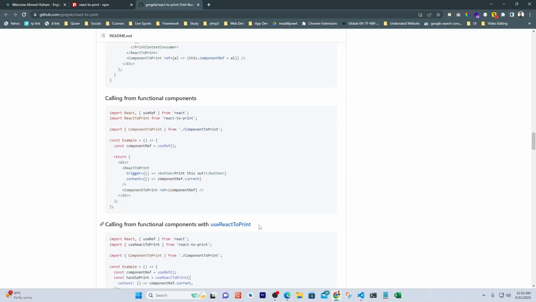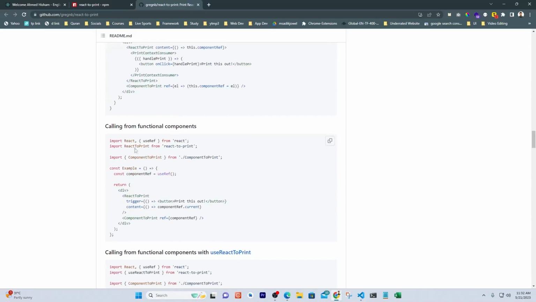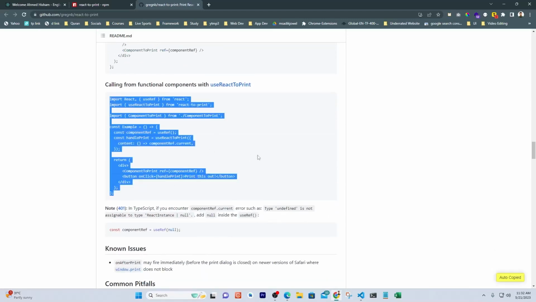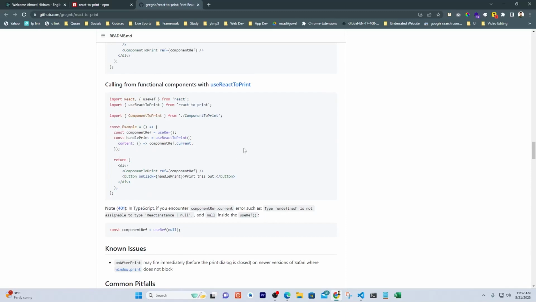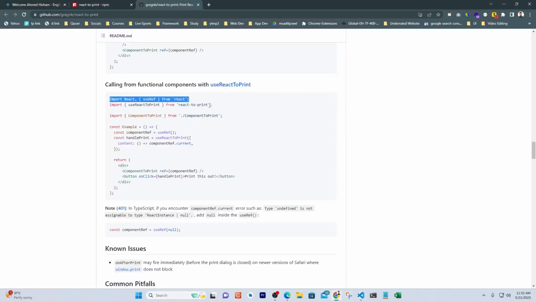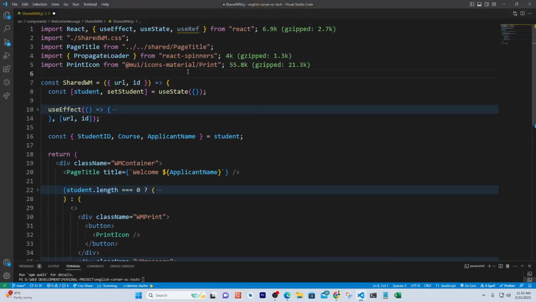One is with useReactToPrint and another is ReactToPrint. So I am using this. This is a very easy way. First we have to import useRef. So copy this line and paste it. Okay, I'm simply importing useRef. Copy the second line, paste this here.